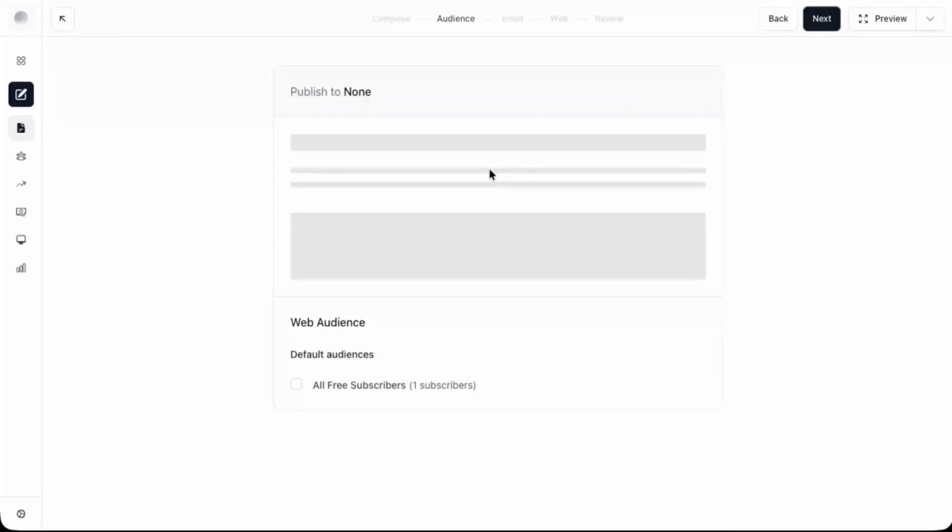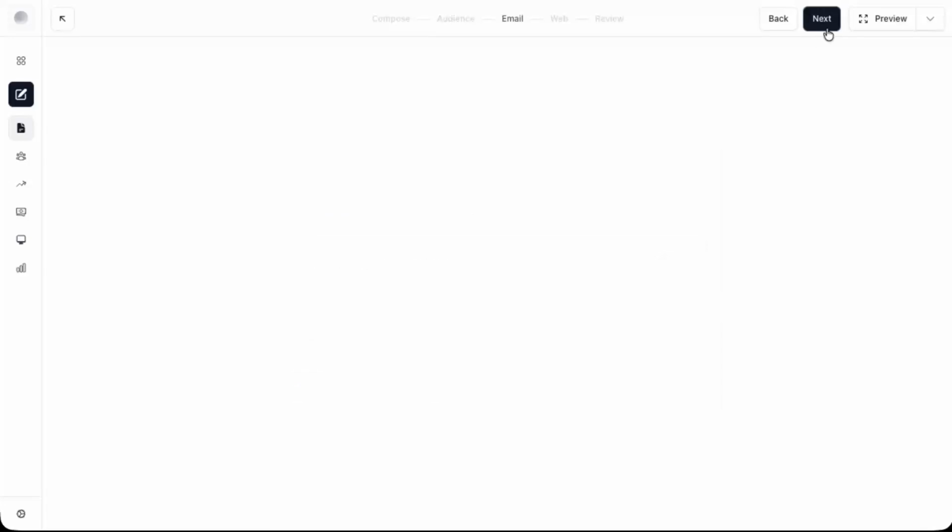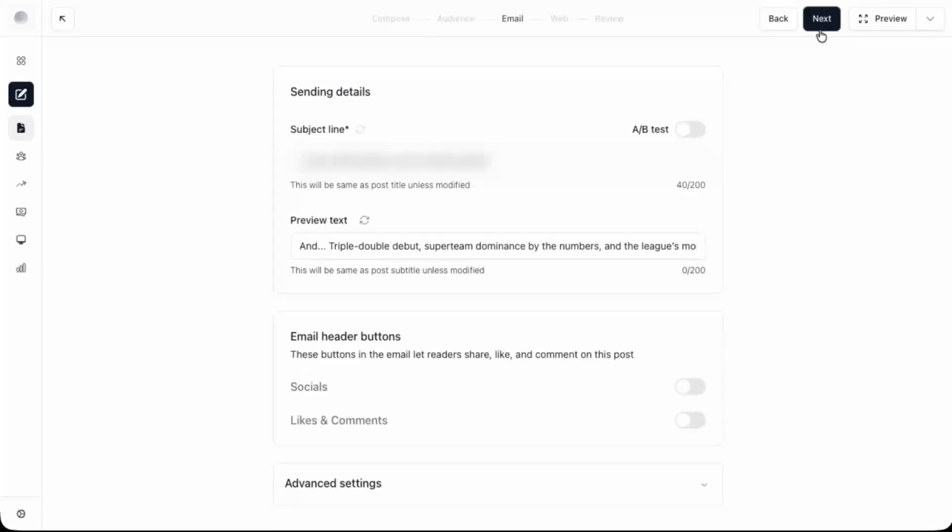This moves you into the sending setup. The first thing you'll do here is pick your audience. Choose which subscribers or segments should receive this newsletter. If you use segments, make sure you're selecting the most relevant group for the topic of this email. After selecting your audience, click Next again.